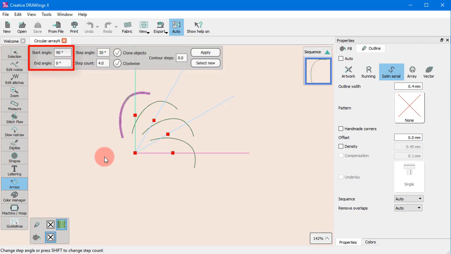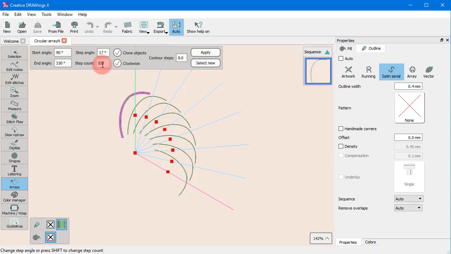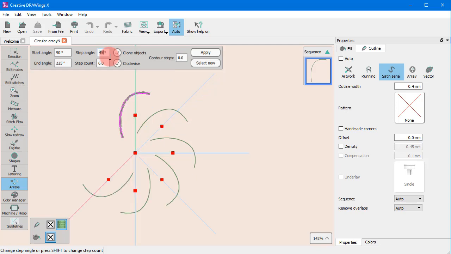Define the start and end angle of the arc circle. Now define the number of copies that will be placed upon the arc. The step angle automatically changes according to the number of copies defined. If you change the angle, the array adjusts the end angle in order to fit the selected number of copies into this angle.